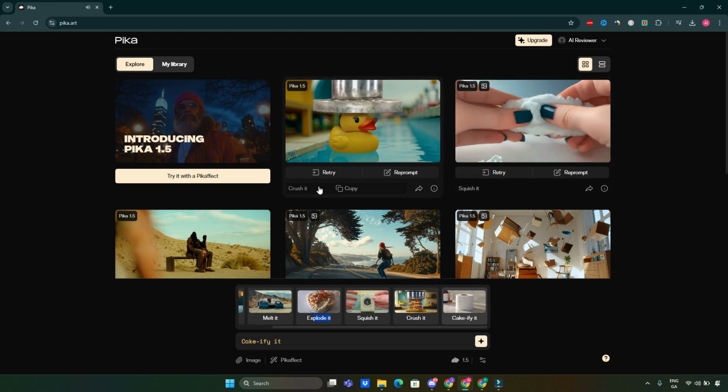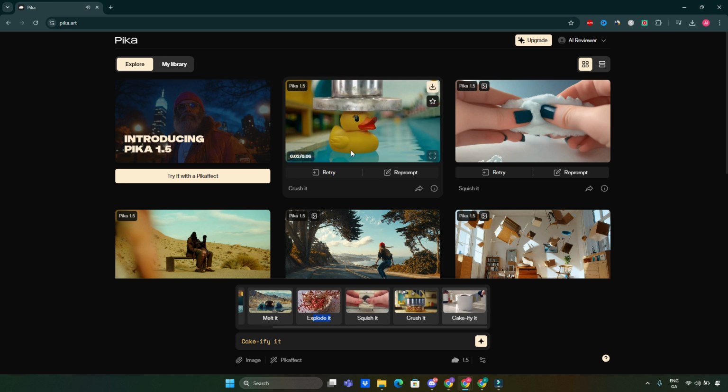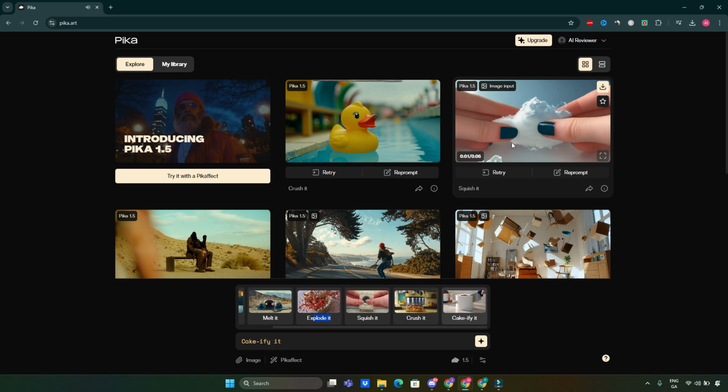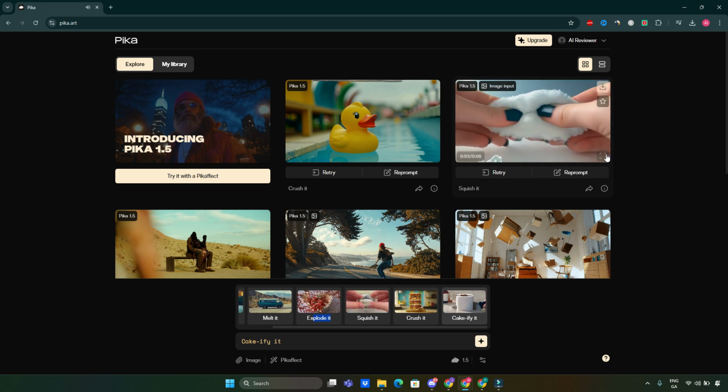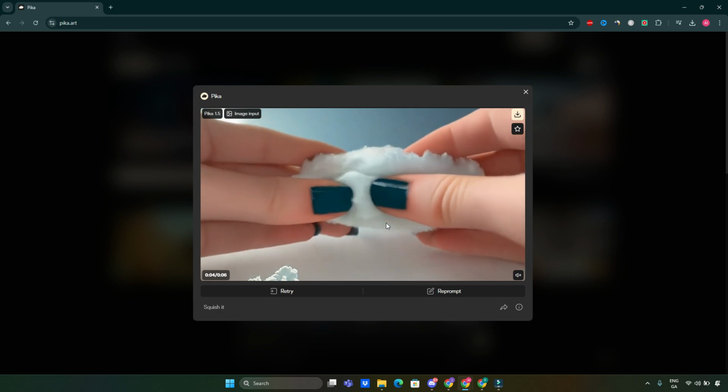For example, this one here, crush it. That squishy sound, it says crush it, but it's squishy. Or maybe it's a crush, I don't know. But the thing is that previously those sound effects were not available. At the moment they are. This one, you can squish it here, like that. I think that's quite amazing.